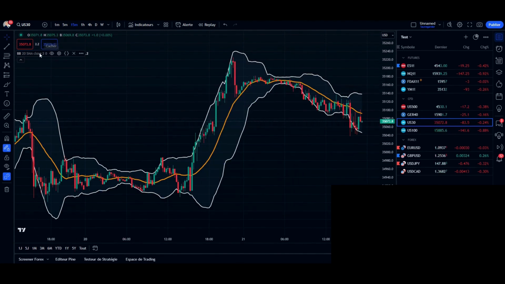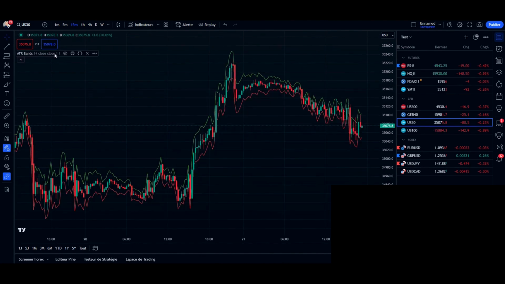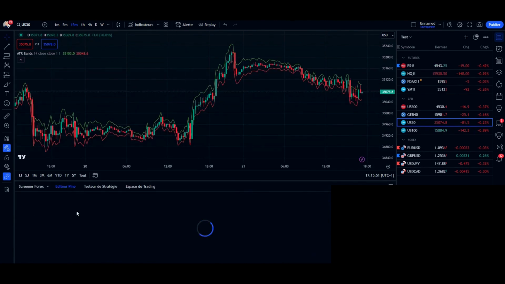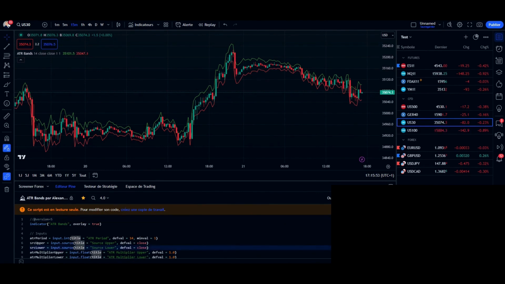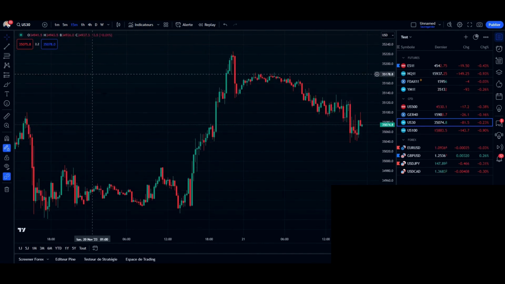All right? You can remove it by clicking here. And for those who want to, you can even edit the code. Here, if I add another indicator, you can even go into the source code and edit whatever you want inside if you wish. Obviously, you need to duplicate the indicator in order to edit its code.